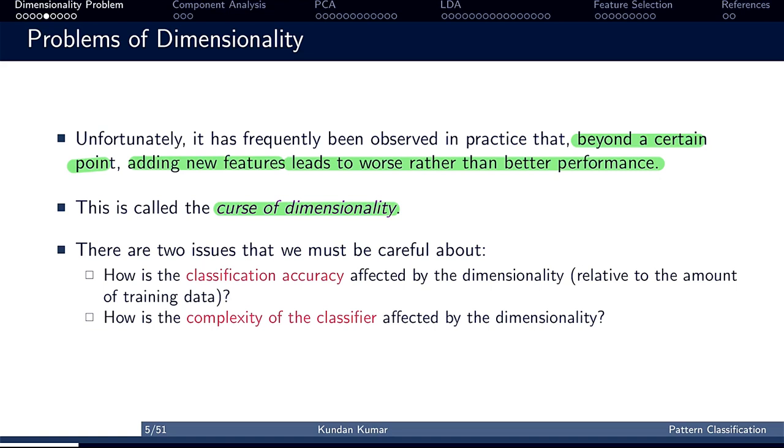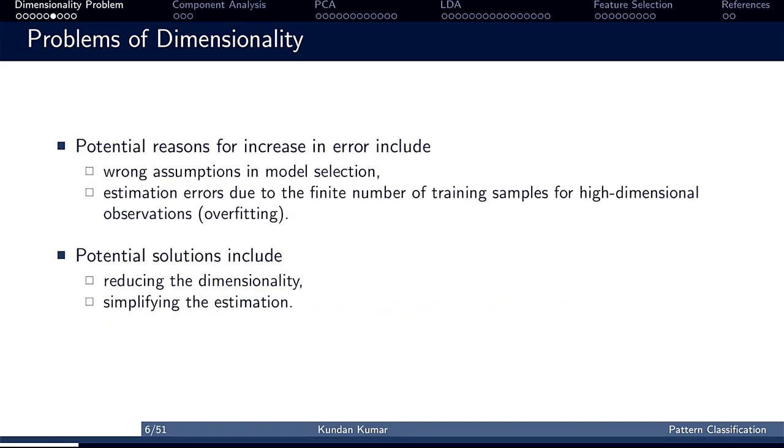So, there are two issues that we must be careful about: how the classification accuracy is affected by the dimensionality, and how the complexity of the classifier is affected by the dimensionality. That means the classification accuracy and the complexity of the classifier, that is the trade-off we need to take care of. That is the balance we need to make. Otherwise, error will be introduced in the model.